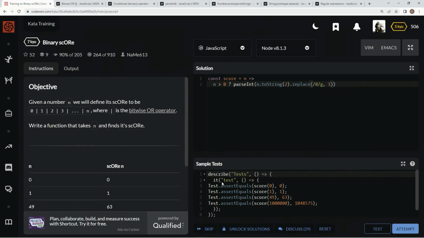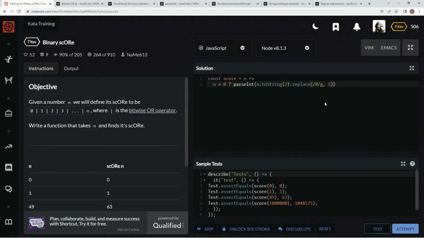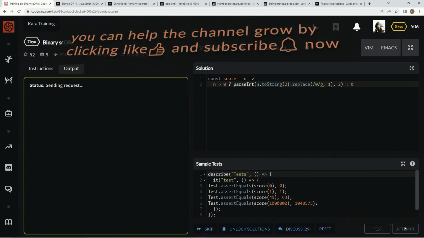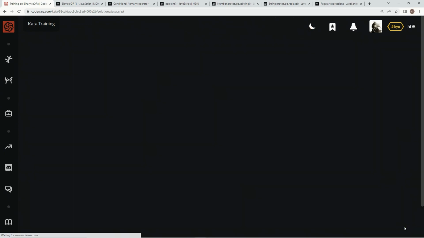And then since we're in the middle of parseInt, it's string, radix, so the radix for this is 2. And then since we're in the middle of a ternary operation, we're going to say or 0. Now this whole thing reads: if n is greater than 0, we're going to do parseInt of n.toString(2).replace 0s for 1s, with radix 2, and if not, 0. Let's test it out, see what happens. There we go. Attempt it, and there we go. That's all I wanted to see happen.